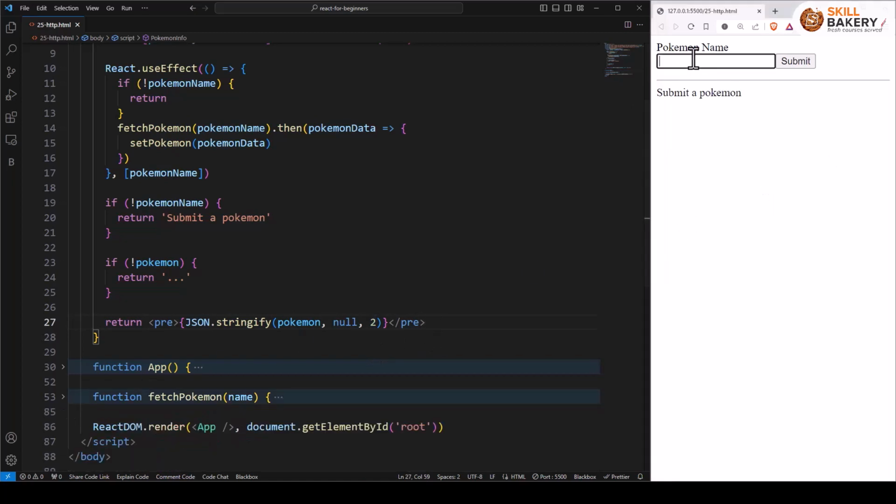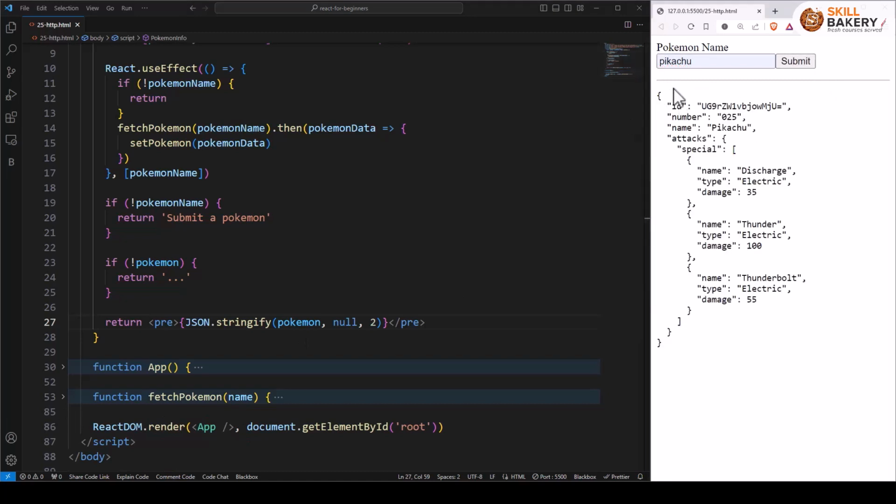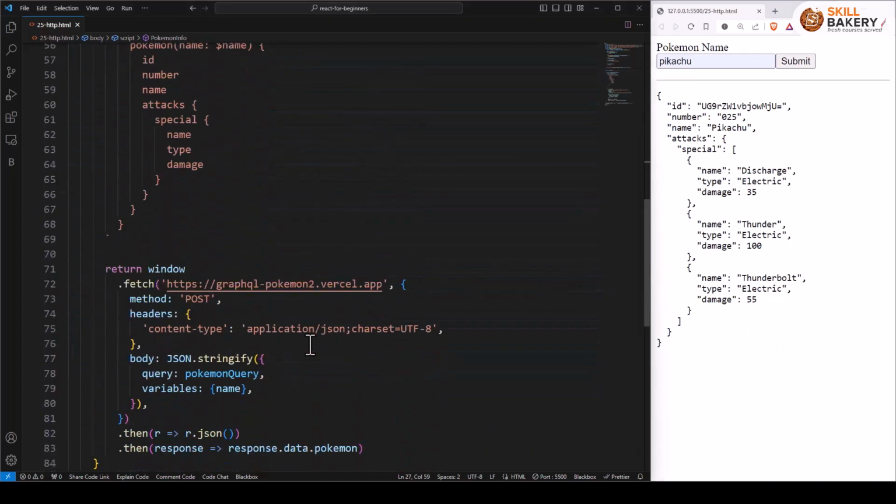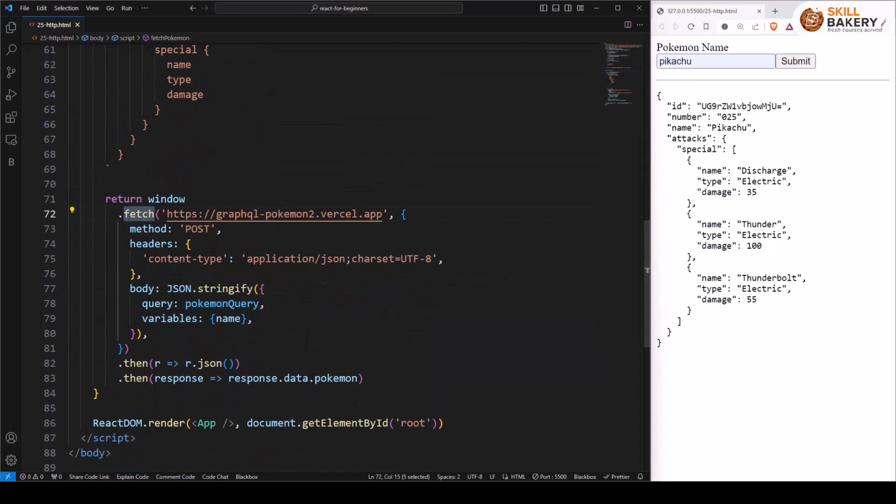So if I now go ahead and type some Pokemon name and click on submit, you'll notice when it's in flight, it's showing three dots, and then we have the result coming from the server, and we are getting the result over here. So this function that we have makes use of the fetch API, and based on that, we are then getting the result for a given Pokemon.